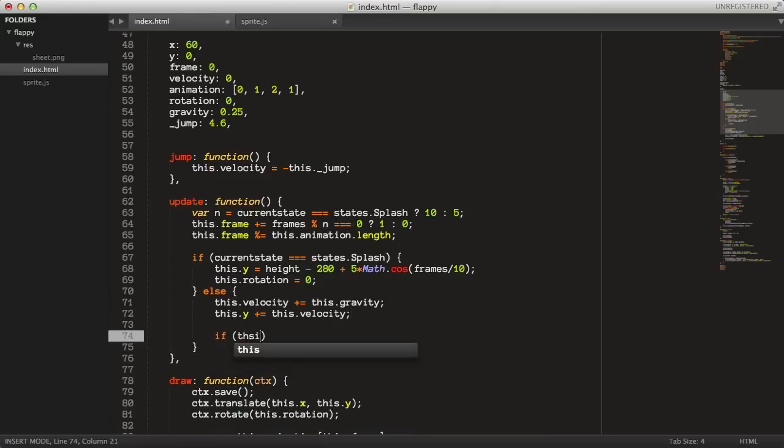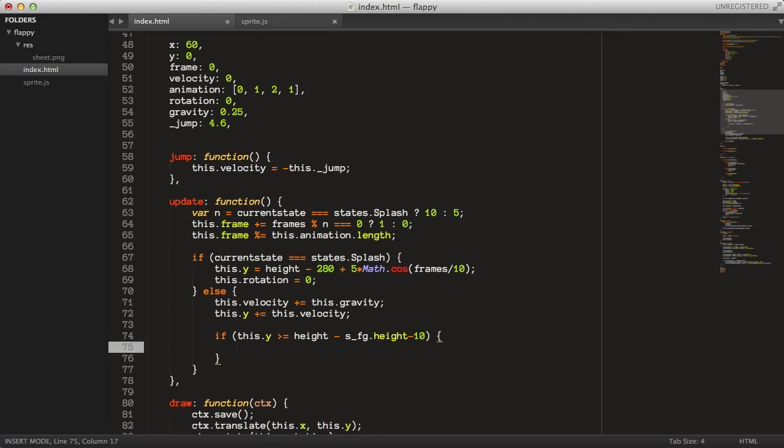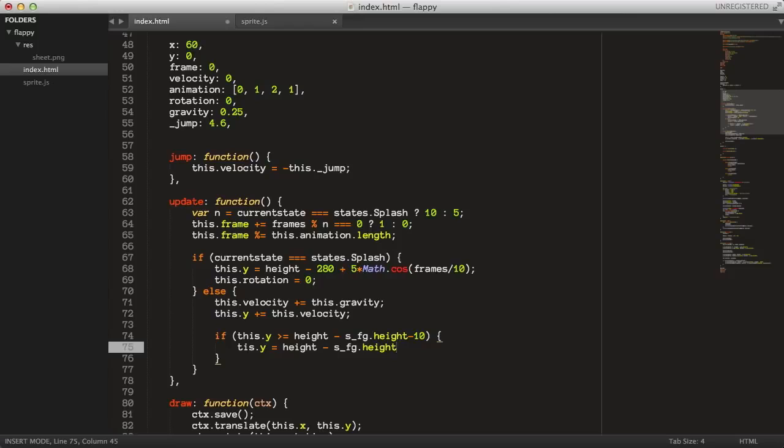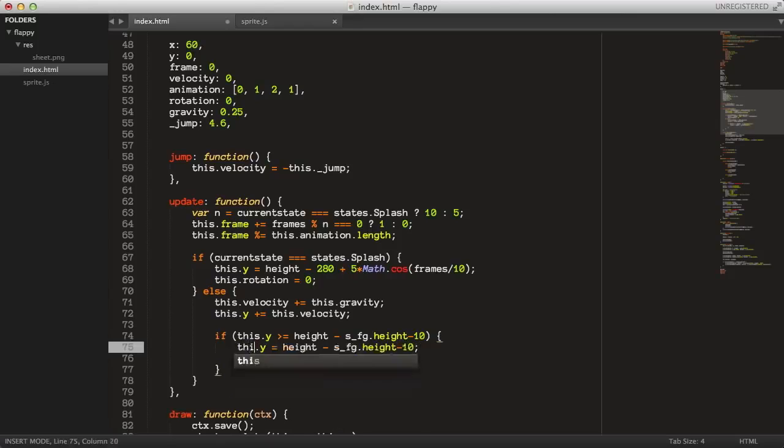Then we check some errors here, so we check if the y position is bigger than the height of the position of the foreground, so we say like that, and let's say -10 for some offsets here. Then we just want to set the y position to the same position here, so we say f height -10, like that. I don't know why I misspelled this all the time here today.